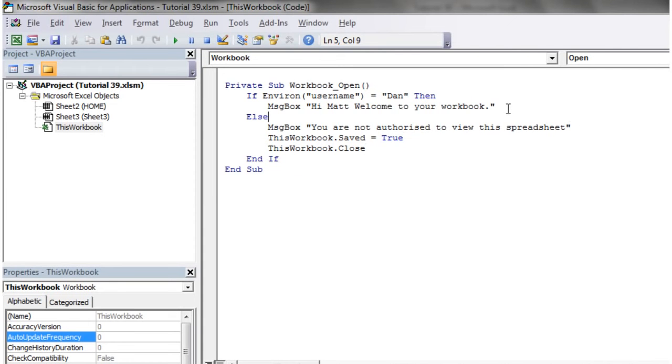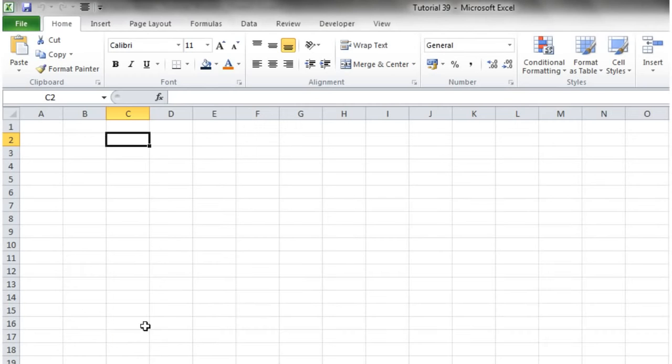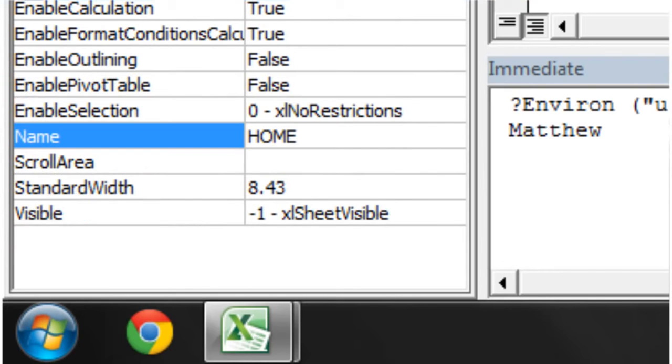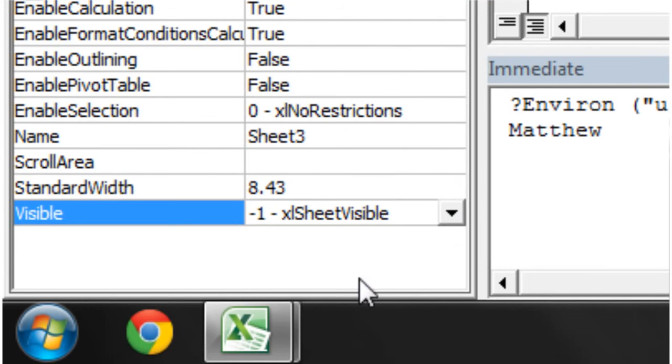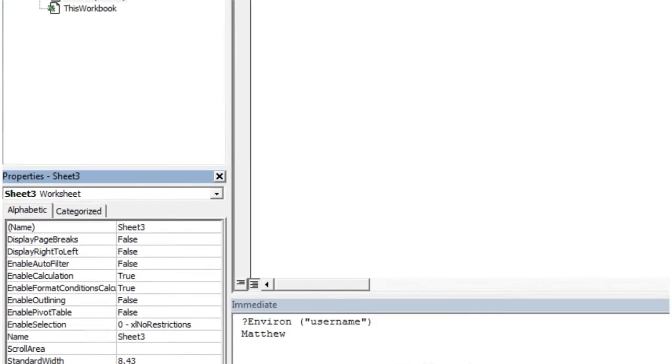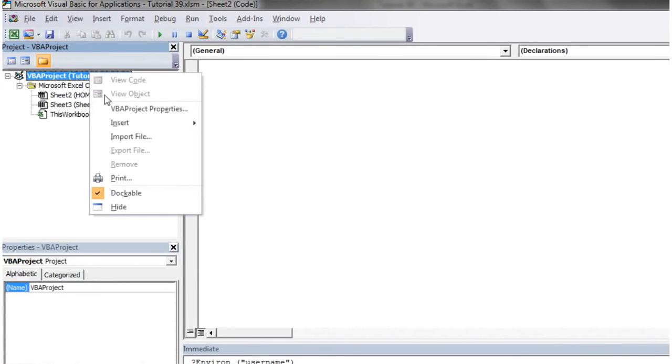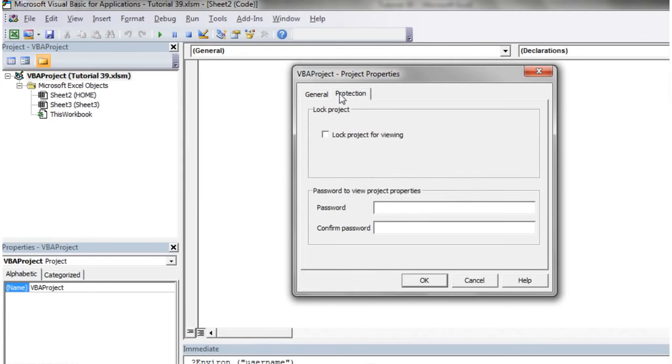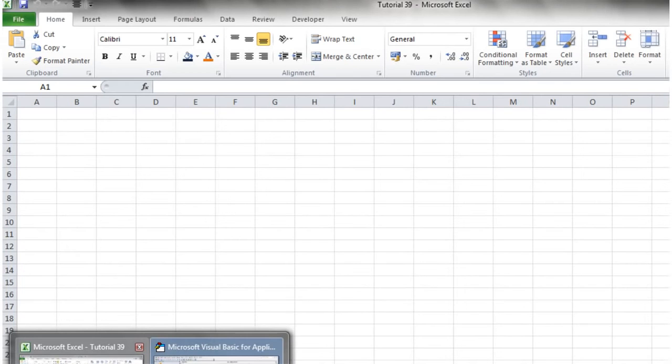Obviously you don't want people to know how to do that, so what I normally do is any sheets that I don't want people to view, I'll have as very hidden. If you go into the sheet and go to these properties here, there's the property very hidden that you can only access using VBA. Then just lock your VBA code down by going to, I believe, properties, protection, lock project for viewing, and then put a password in, and then they have to put the password in in order to access your code. So they're not going to be able to use that pause break.